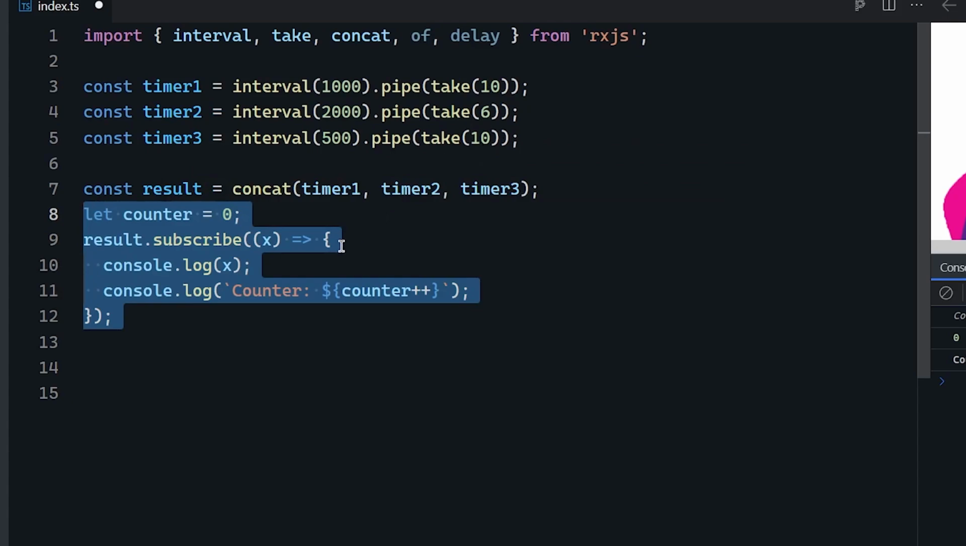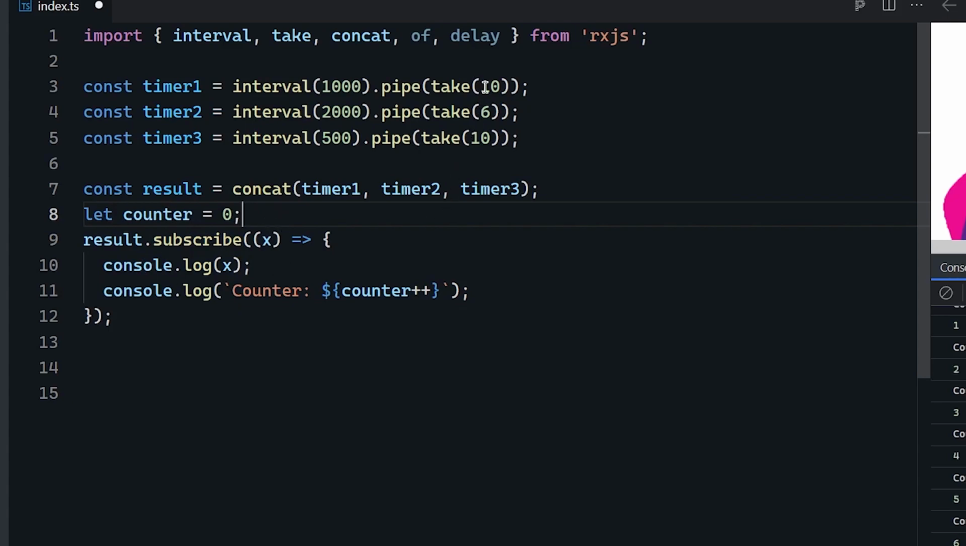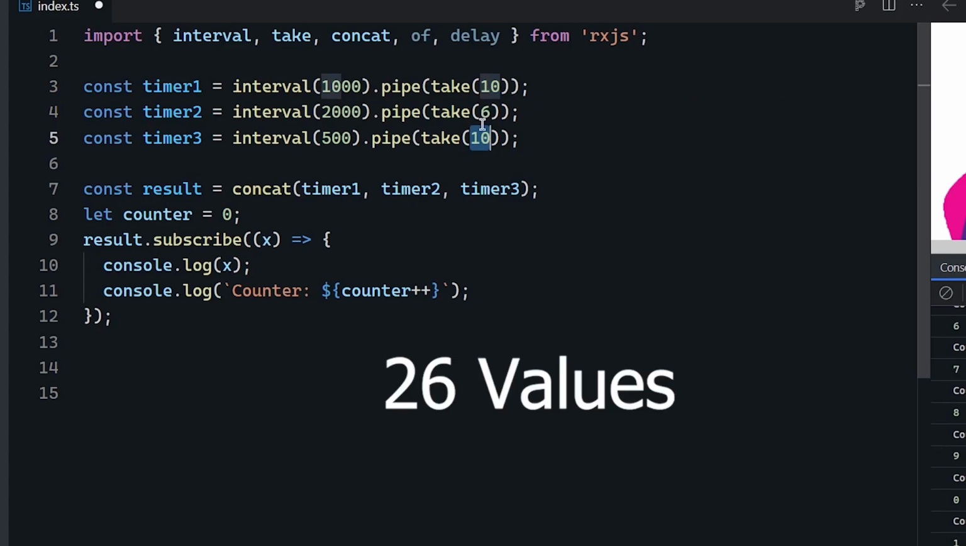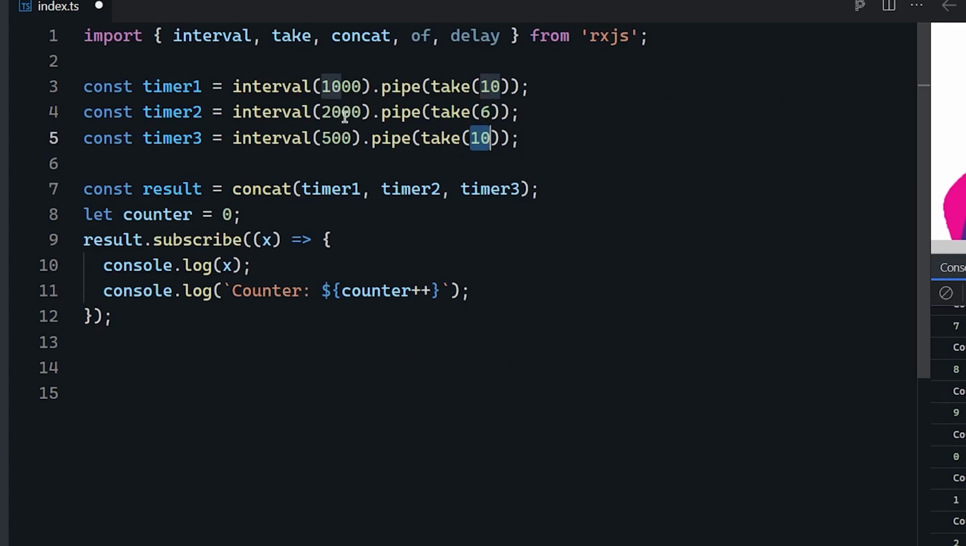To figure out how many values are emitted, I've created a counter variable. As you can understand, 10 plus 6 plus 10, that would be 26 values which would be emitted over a period of time. What would that period of time be like?